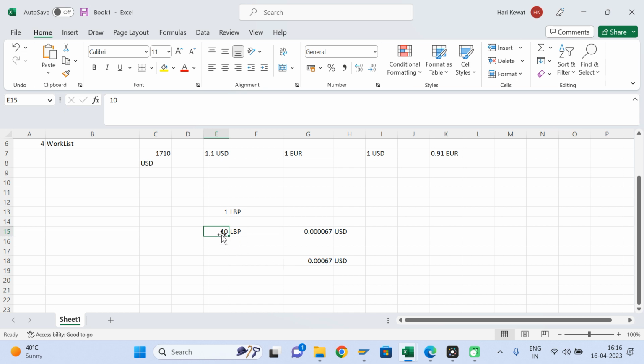Or you can give 100 LBP is equal to how much USD, this much USD. You can maintain 1000 LBP is equal to how much, this one. You can also maintain 10,000 LBP is equal to how much, so it comes this much. Okay, so it's up to you, but make sure that while maintaining the exchange rate, your decimal should not be more than 5 digits, otherwise it will not accept. So it is the ideal way to maintain, or it's up to you.